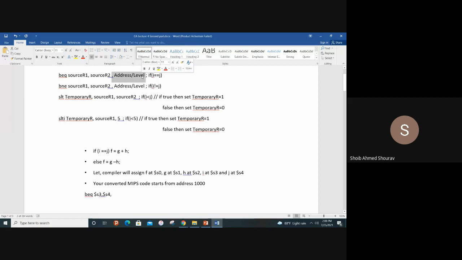We are going to use a label first, then we are going to replace all the labels with the addresses. We are going to give the label name in the condition. If these two are equal, we are going to perform the operation of if, so I'm going to give a label name. Remember, label names must be in capital letters: IF. So if I equal J, we are going to jump to this label IF.